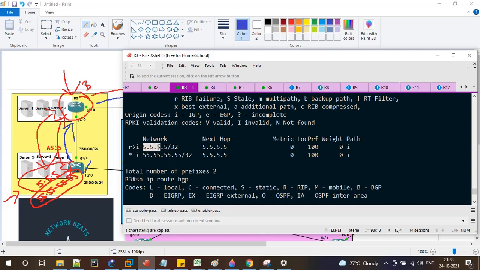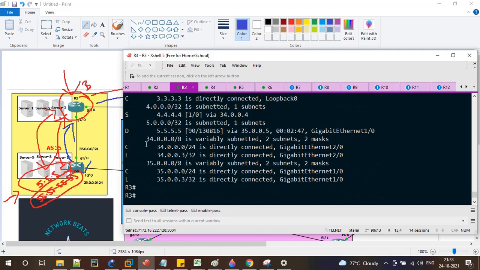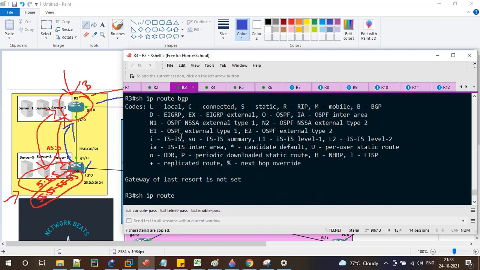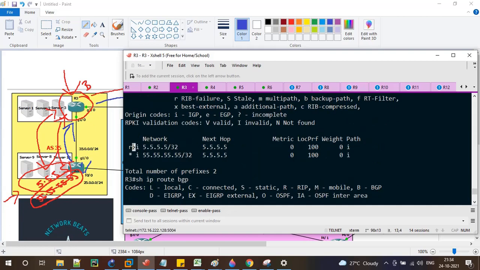Why? Because 5.5.5.5 is still in the routing table, right? Which is learned via EIGRP. Because it is the best path, it is already available in the routing table, so BGP is allowed to advertise this particular prefix. And why is 55 not advertised? It is a valid path, but still it is not a best path. Why? Because we have enabled synchronization and it is only learning via BGP, but it is not learning via EIGRP, which is our IGP protocol here. Once it is also learning via the IGP protocol, then this will be advertised to our R4.